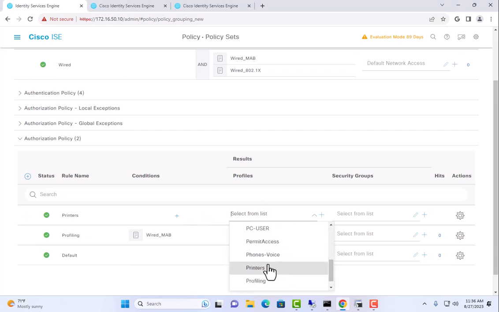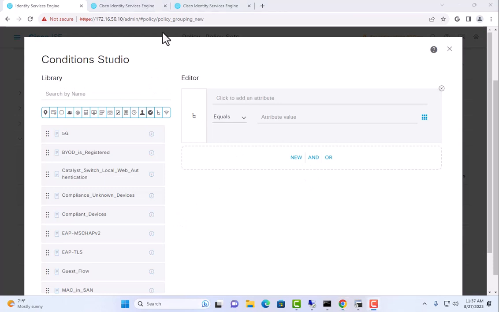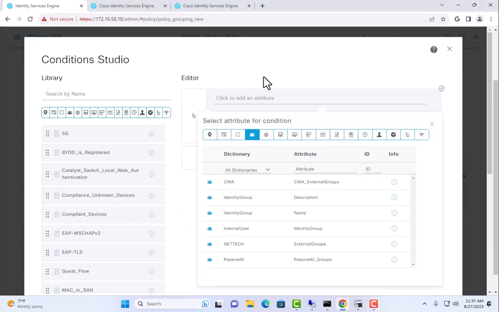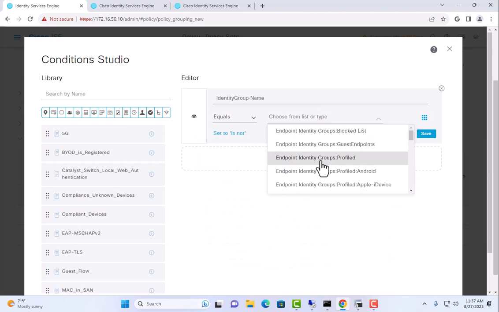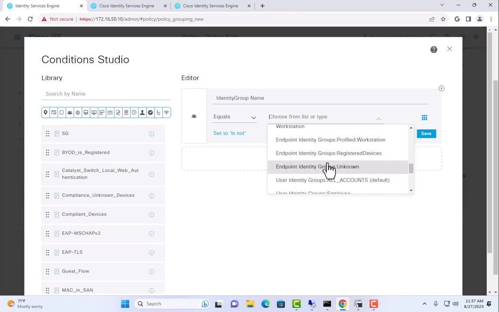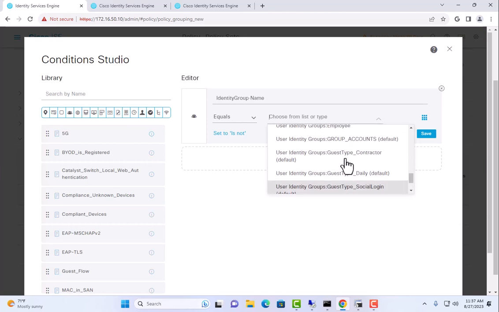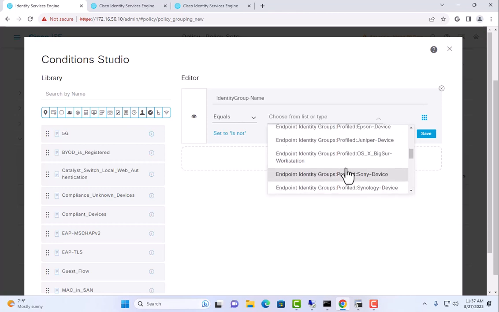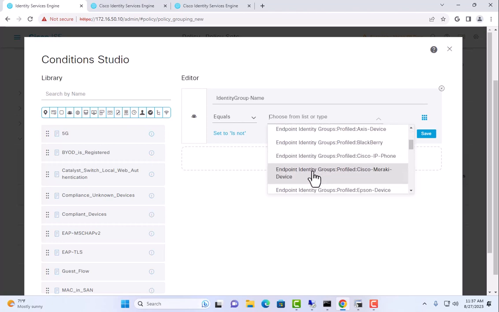So here we will say printers, and in this case there's going to be a million different ways to do this. I'm going to go ahead and say identity group name. And then in the list here, you can see there's a whole bunch of different auto-created endpoint identity groups that we can choose from. Now, one of them is not the printers that I want. So I'm going to have to go create that.